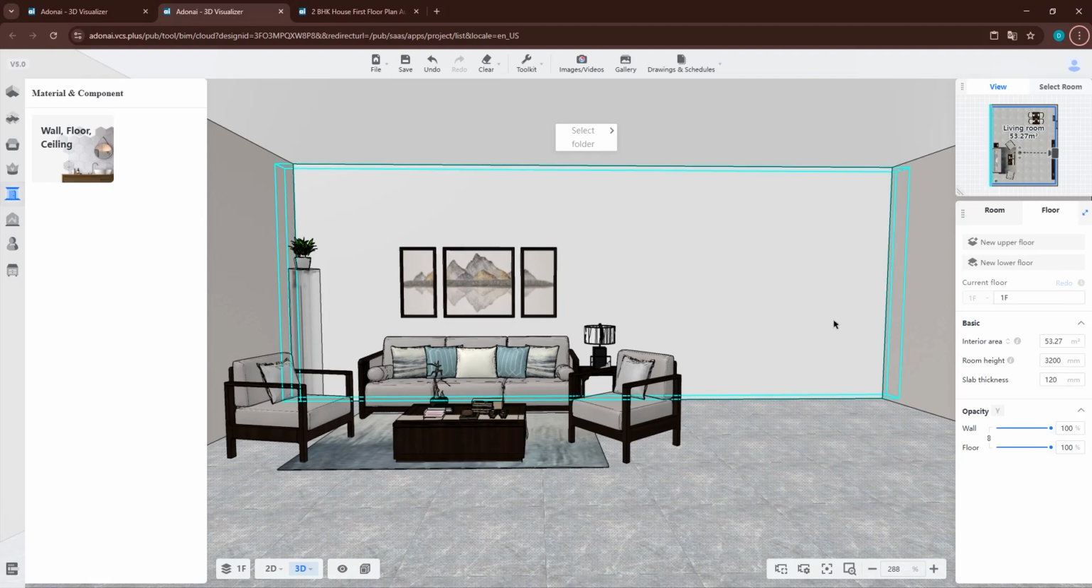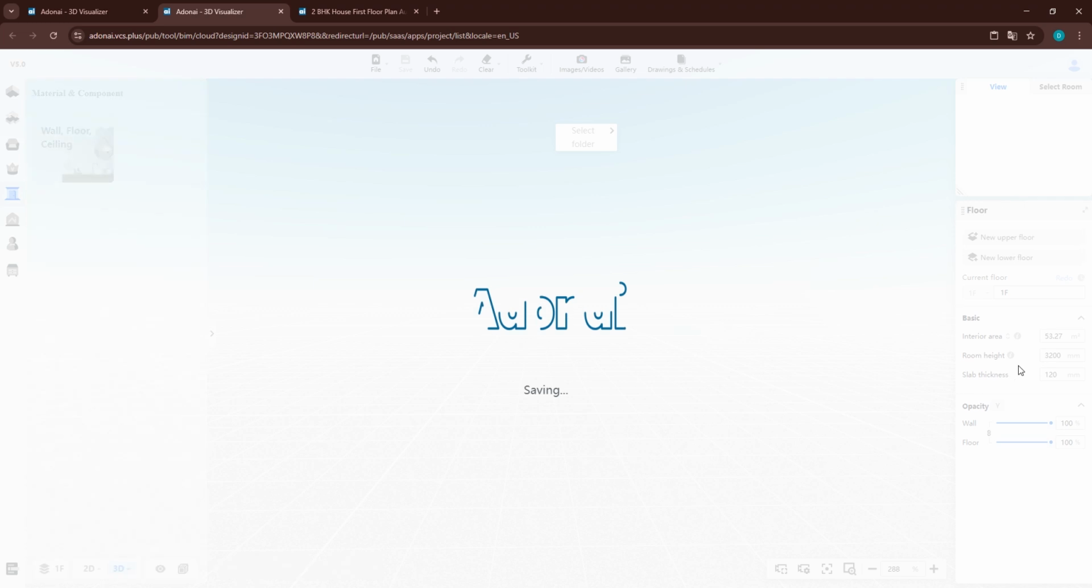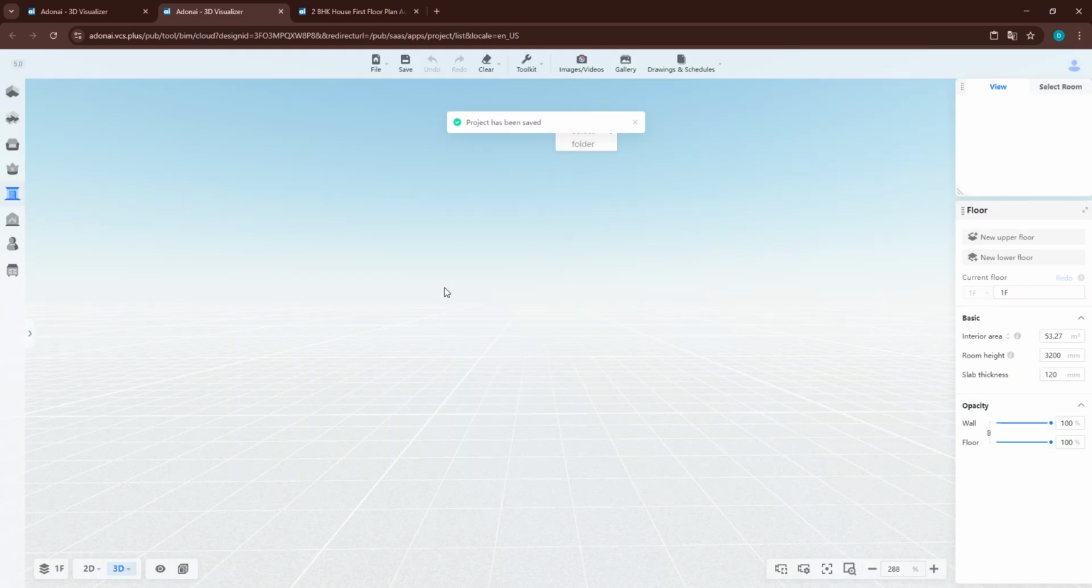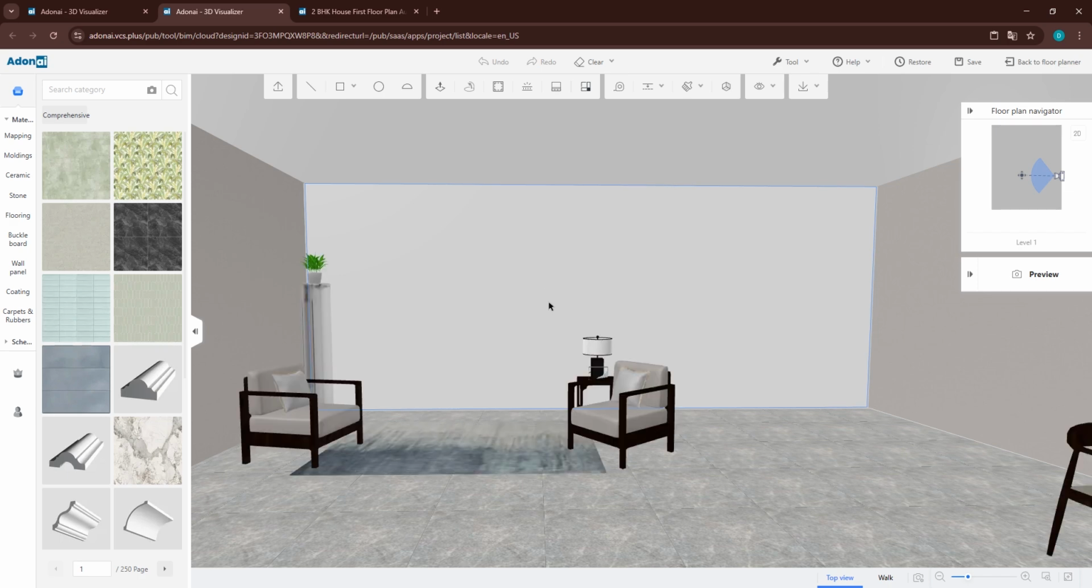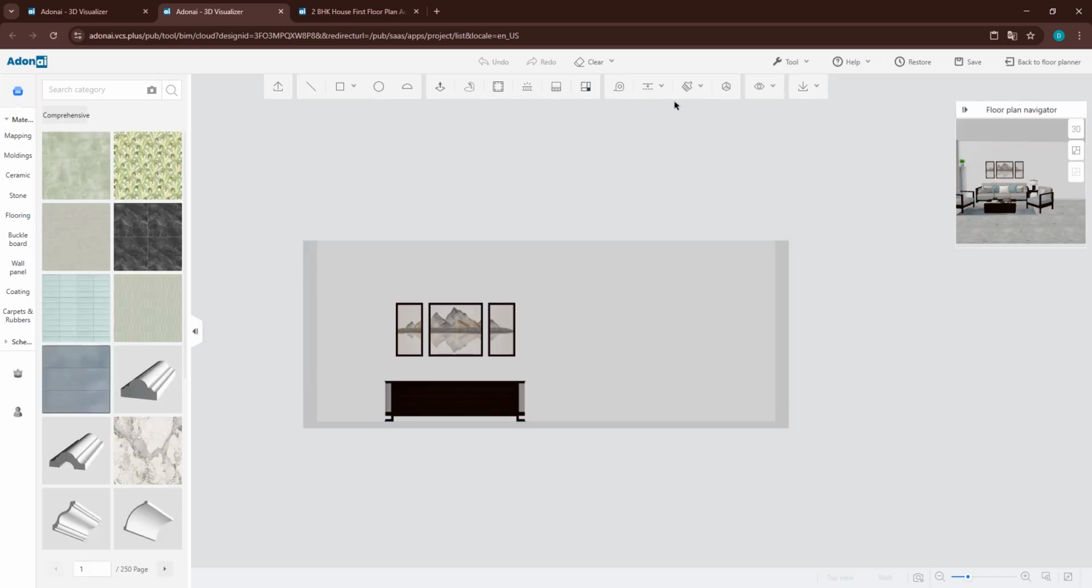Hi guys, today we're going to learn how to create a wave ceiling in Adonai. First, go to the Material and Component section and double click on it to start designing in 2D mode. Now select the Add Guides option and draw a guide with a measurement of 300 millimeters.